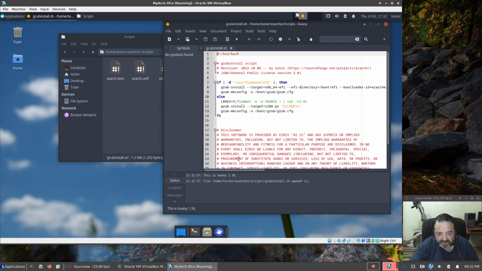Not that we really need the disclaimer. However, the actual code is right here, surrounded by my own attribution and disclaimer. And it's very simple code. It tests if the installation is on an EFI system. If it is, it runs grub-install for the correct target, 64-bit EFI, specifies the directory, the EFI directory.